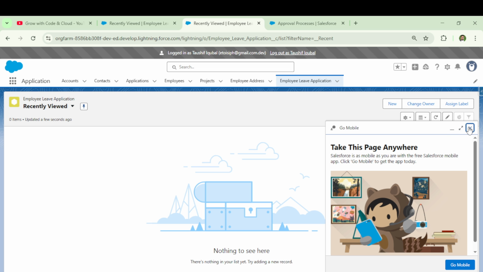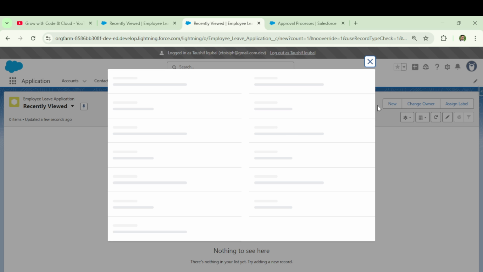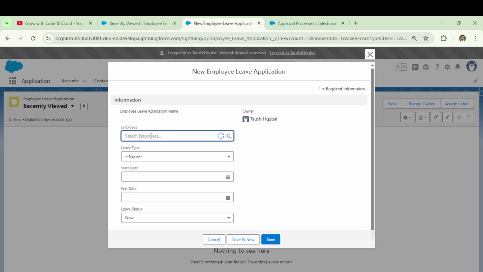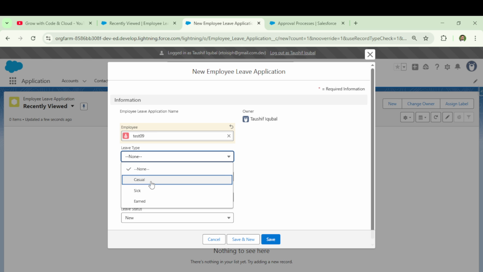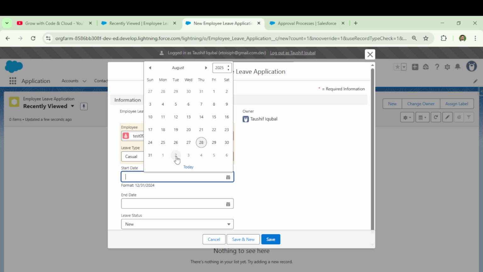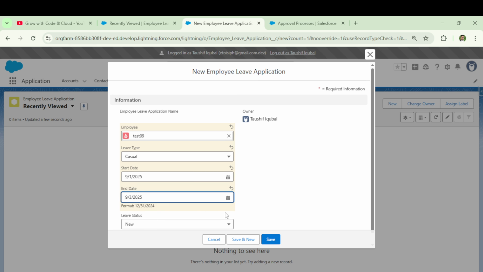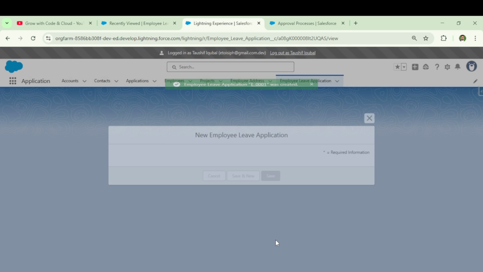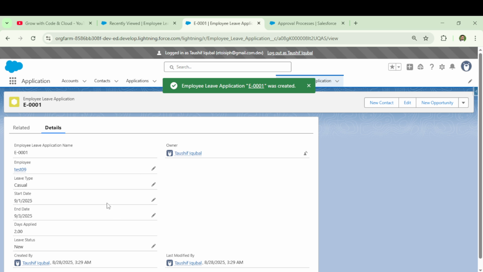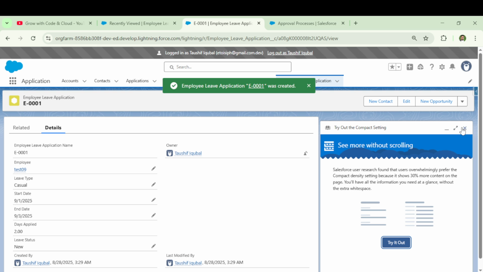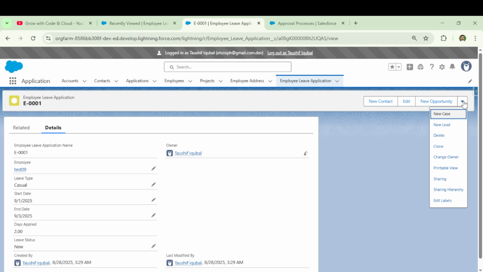Now click on new to create a new record. Select any employee. Leave type, casual leave, start date 1, end date 3, and leave status will be new. Click save. The record has been created, so the status is new right now. Submit for approval is not visible.